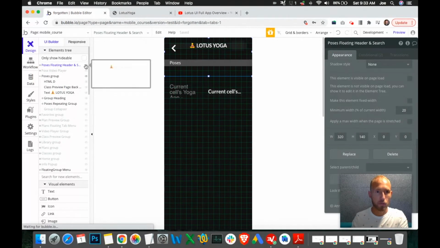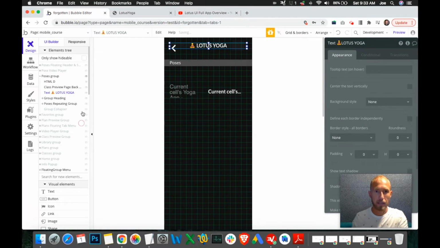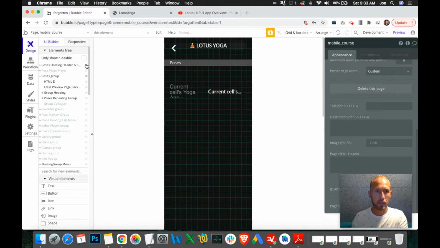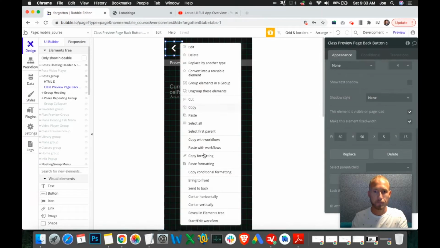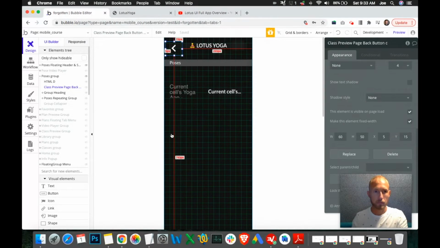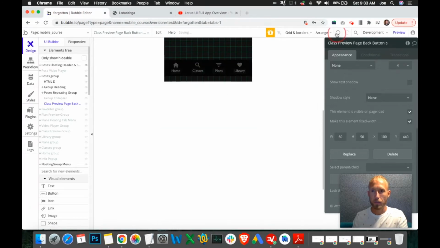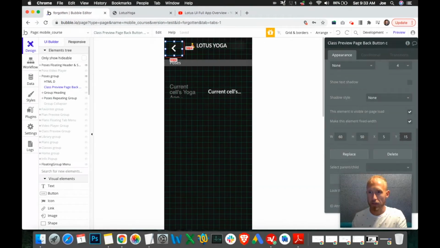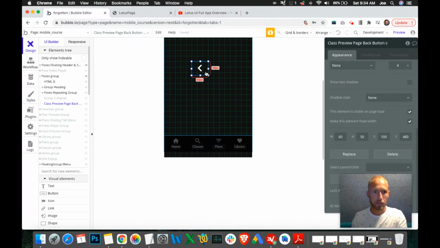So this poses group has this text, yoga. We can actually delete that because we've already got it in another duplicate of that. We can take this button and let's do copy with workflows. Actually, I could just take this. Before I do that, I want to see what it is, so it's 515. Okay, cool.